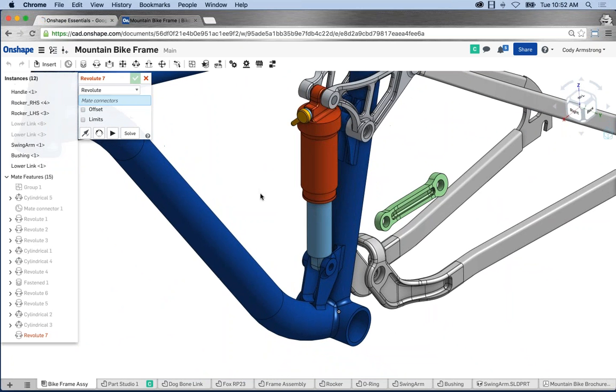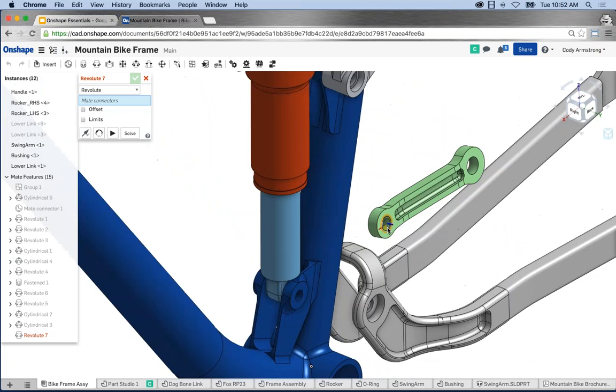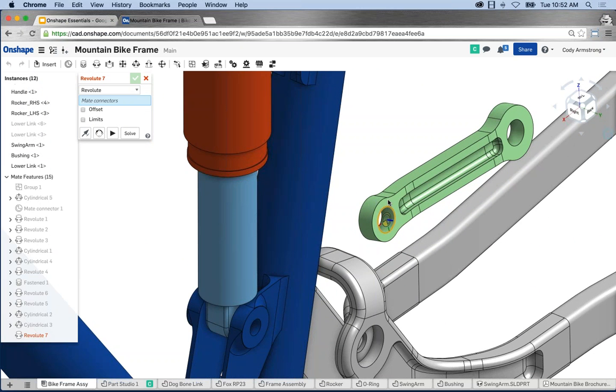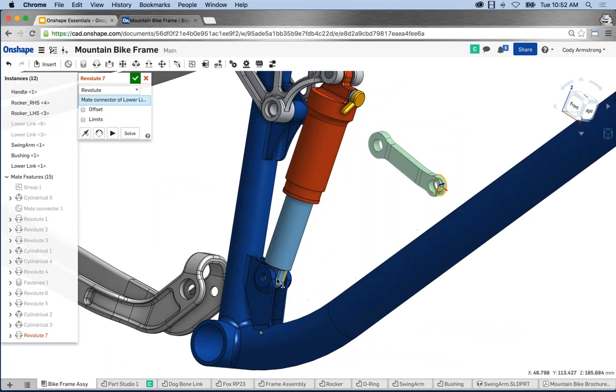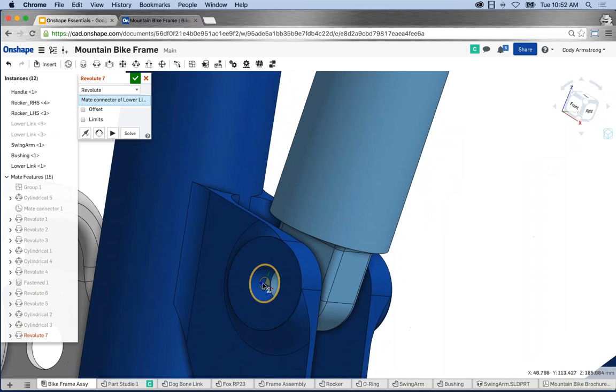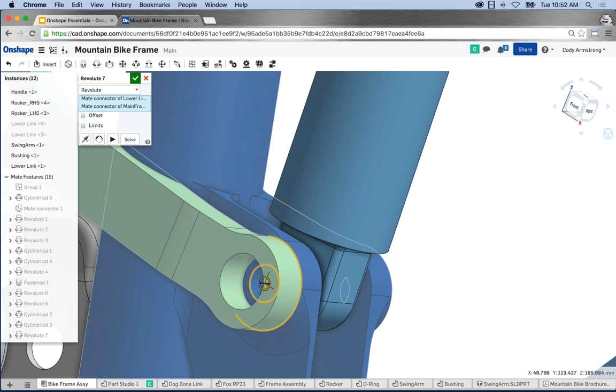So as I zoom in on this link, you'll see as I move my cursor over the part, all these different points appear on the part. And it allows me to easily select the point I want to reference. In this case, I want to attach this point, and I'll rotate the part around. I want to attach that point to this point. Okay, so again, I'm just selecting a point from each part, bringing them together.